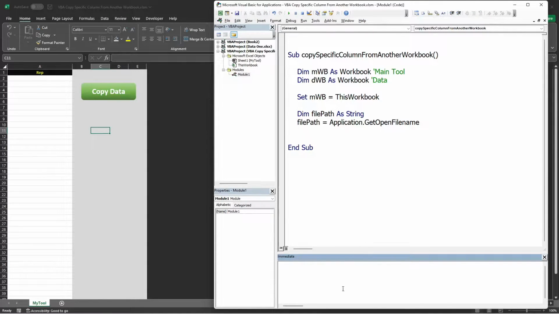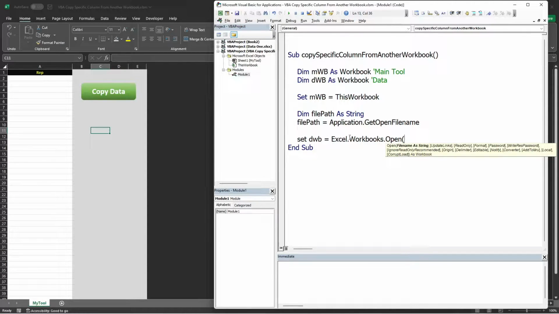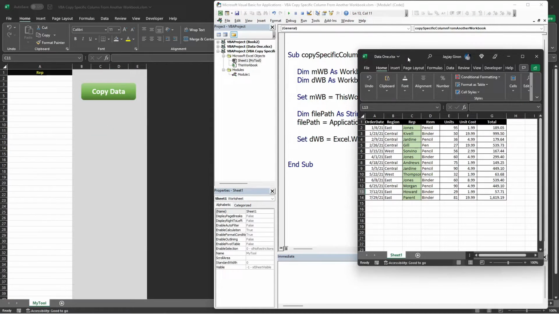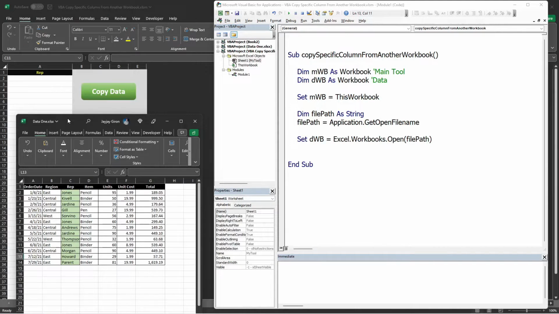Then I will open the Immediate window. Once we have the path of my target workbook, I can now set my DWB variable. It will be equal to Excel.Workbooks.Open, and then let's indicate the path of the file, which is our filePath variable. That will open the file. Once this line of code is executed, we can expect that this workbook is already open.